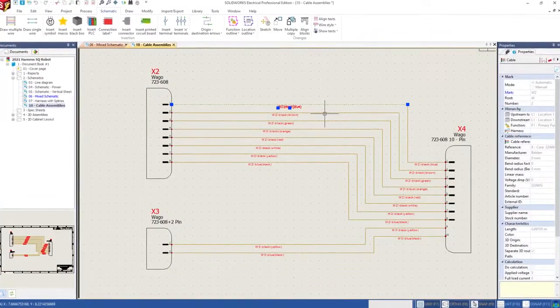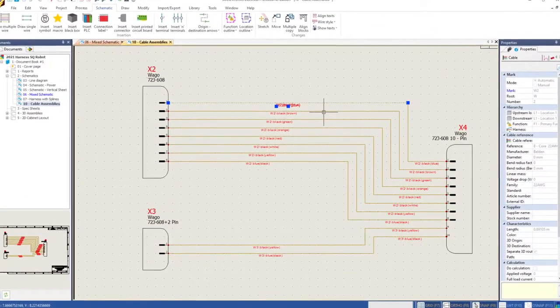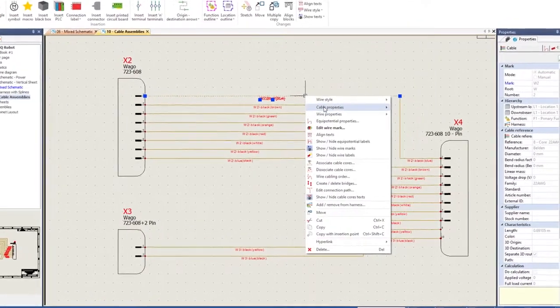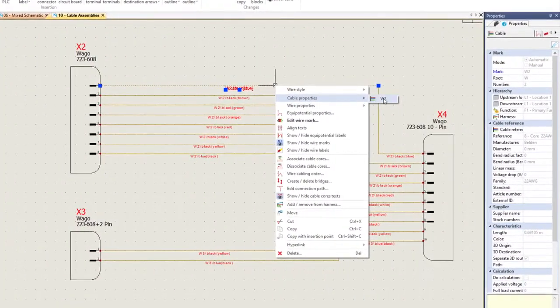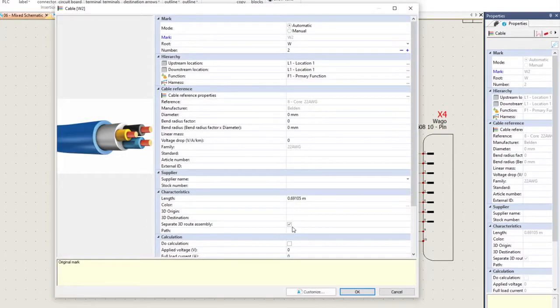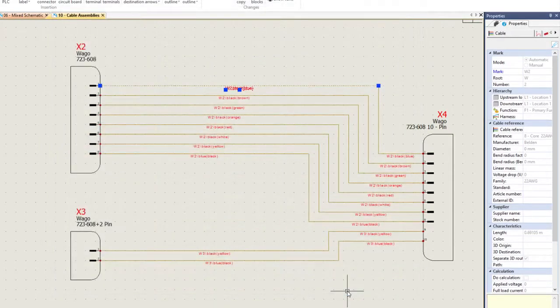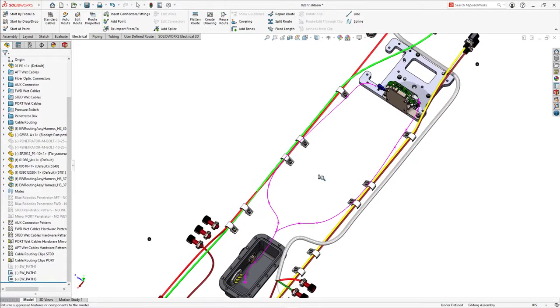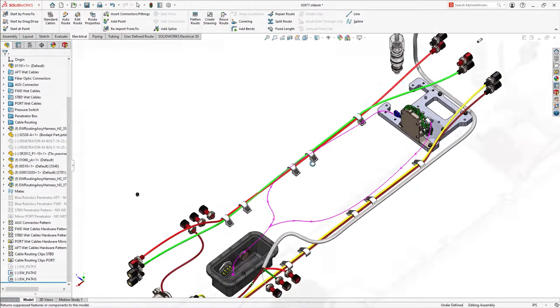It is a common practice to have multiple cables starting from a single connector and then have each of the cables go to different parts of the electrical system. Routing all these different cables as a single assembly does not provide the flexibility designers want. In SOLIDWORKS Electrical Schematic 2021, we improved cables' properties by including the new field Separate 3D Route Assembly.